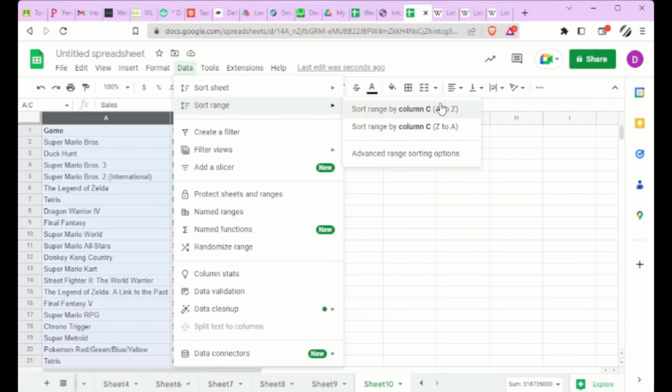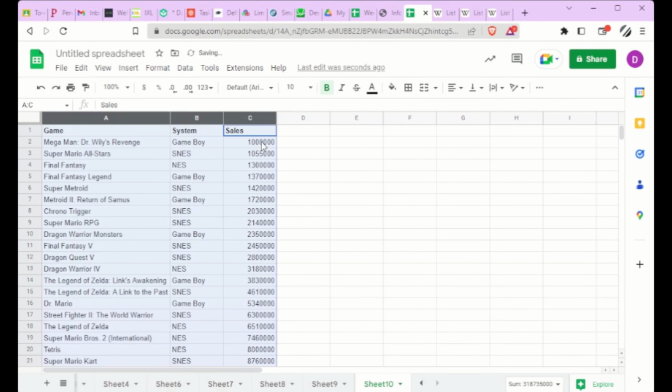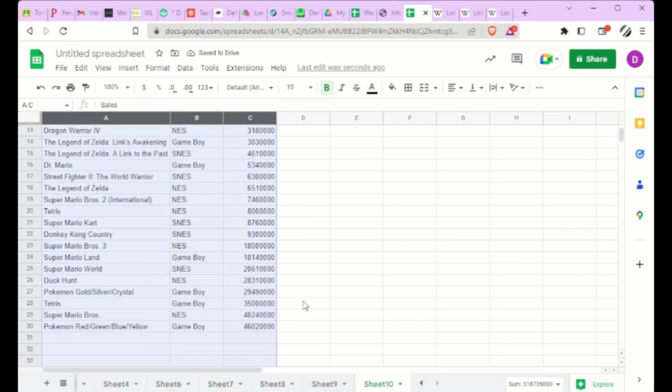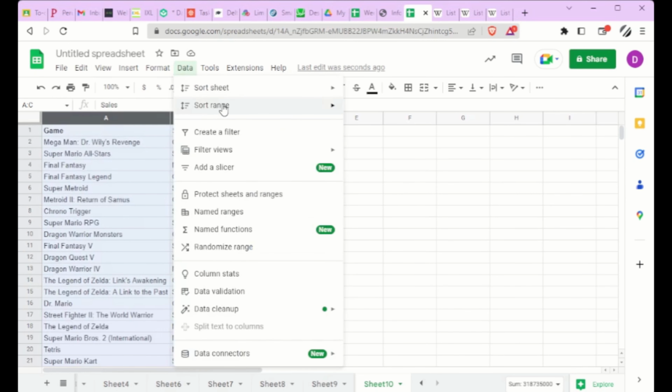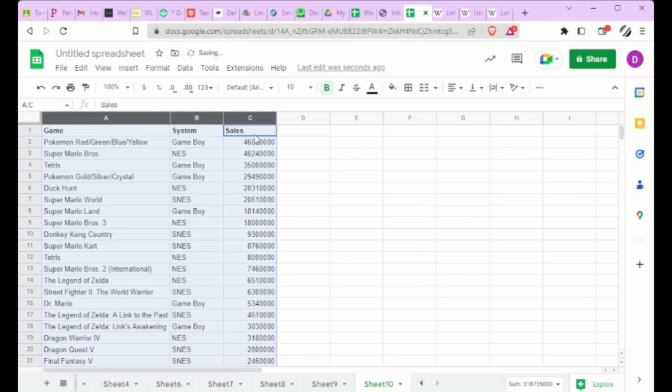So we can sort the range using advanced range sorting options. This is how we get multiple sort facilities. So we can say it has a header row. We can start by sorting with sales. And this will get us our lowest selling title to the highest selling title. If we put it back to our sales, but click our Z to A option, now we've got the highest selling title regardless of system.